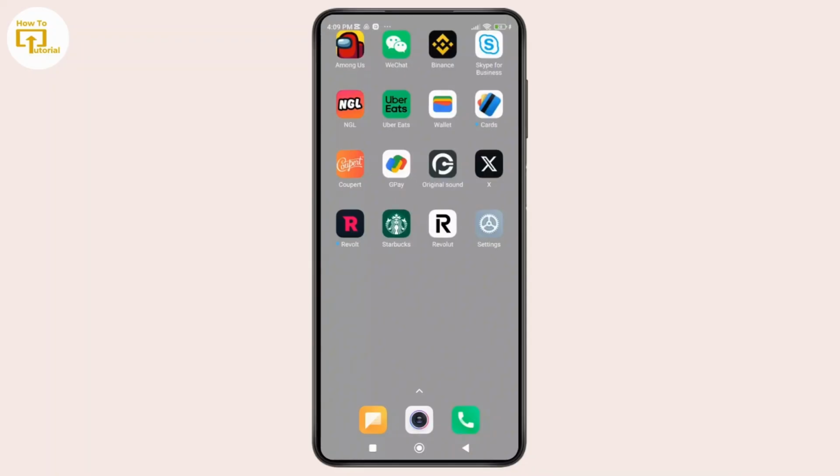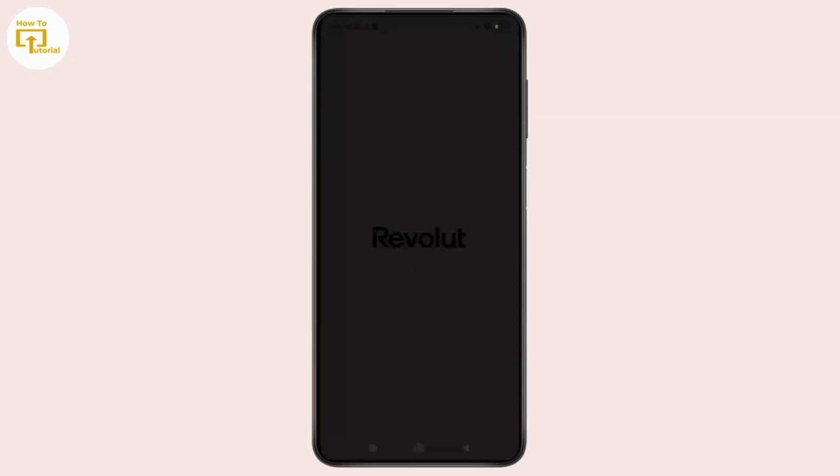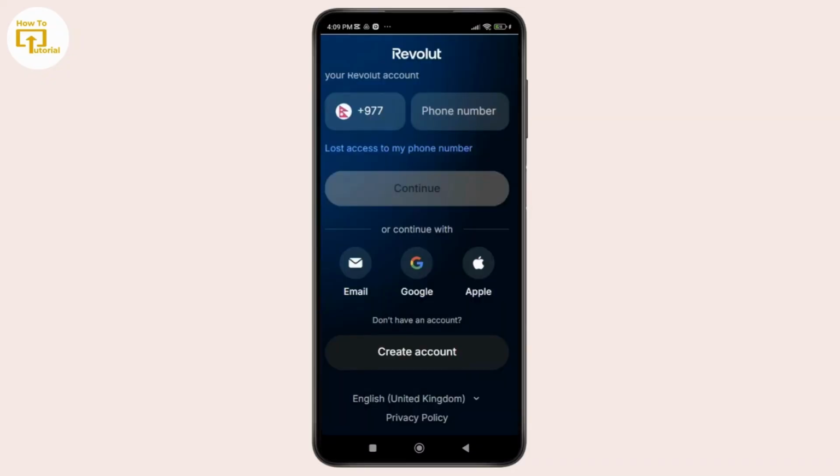So first things first, open the Revolut app on your phone. Once you are inside the app, there you can see the option labeled as login. So simply tap on it. And once you tap on it, you'll be taken to the login page.